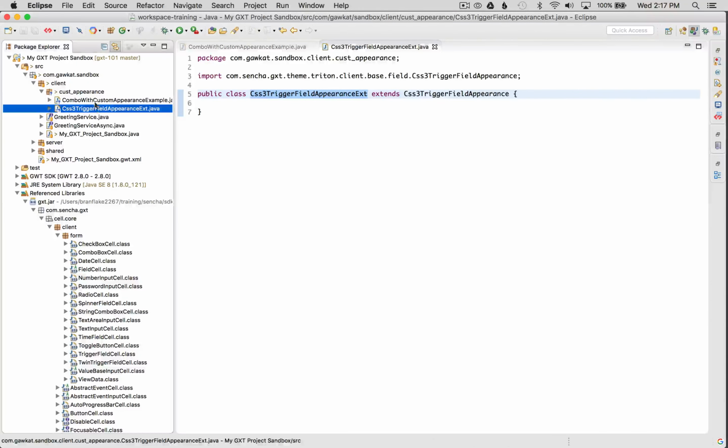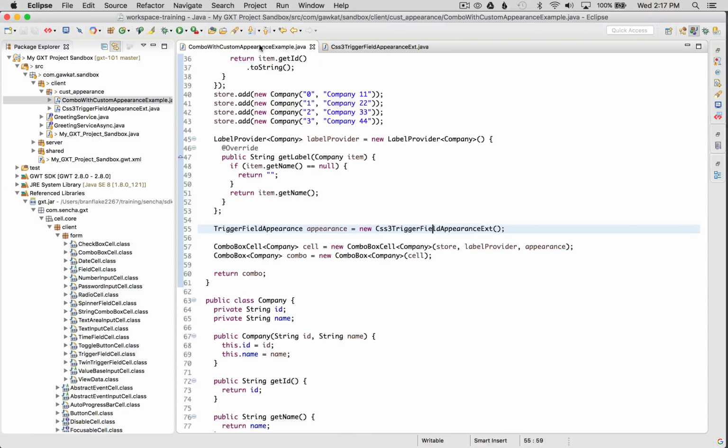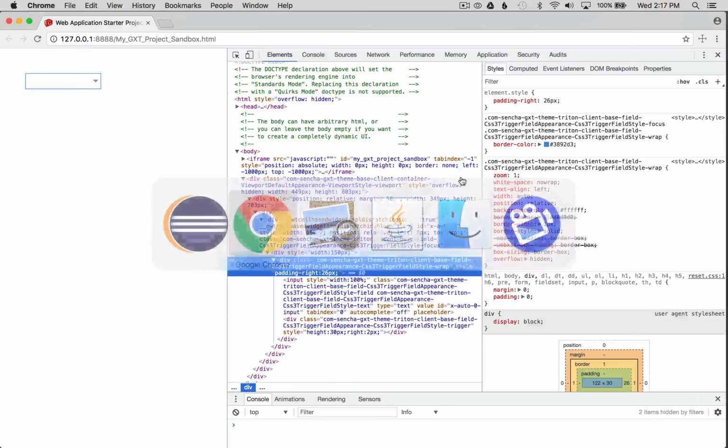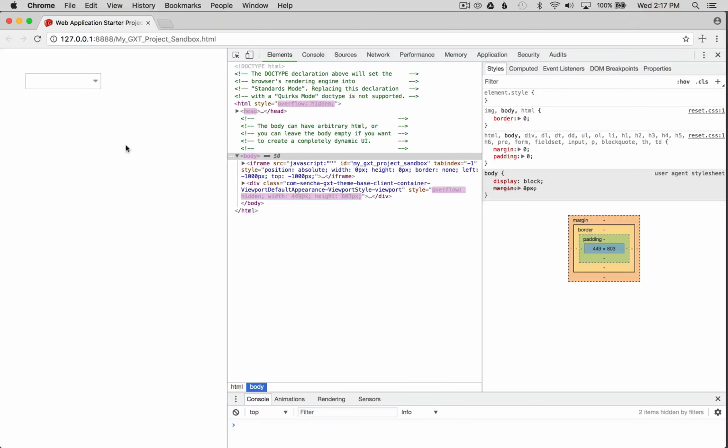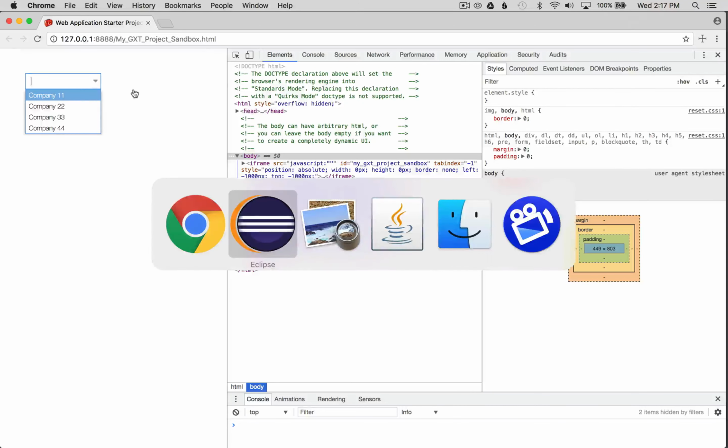It's in the package next to where I created the appearance. So I'm ready to go. I could test this now just to make sure I have it wired up properly. So I'm going to go back to Chrome and reload it. If all goes well, I'll have no errors. And okay, so I'm going to go back.